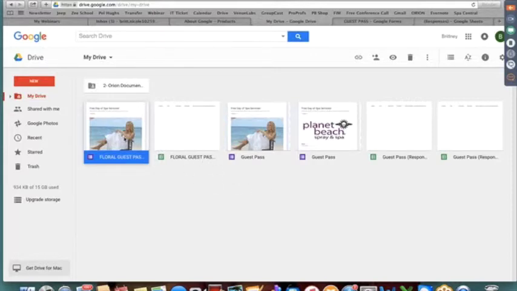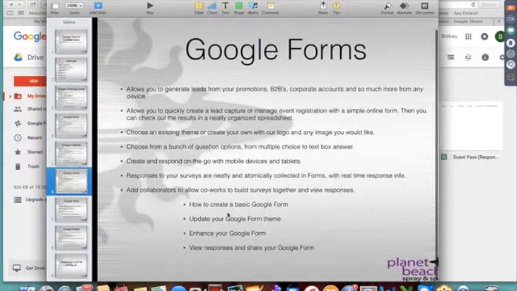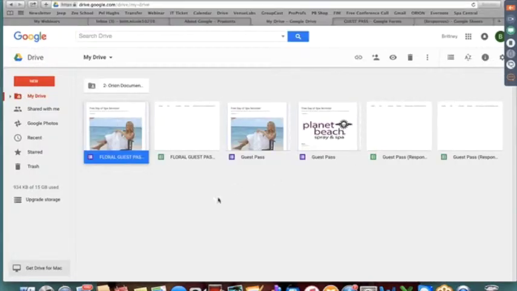So now that you know how to make a form, how to copy the form, and how to view the responses in a form, that's really all the basics of Google Forms. If you have any more questions on it or if I wasn't clear on something, you can email me after this webinar, and I'll answer any questions that I may not have gotten to. So we created a form, we updated and enhanced it, and I showed you how to view your responses. So that pretty much covers all the bases of Google Forms.